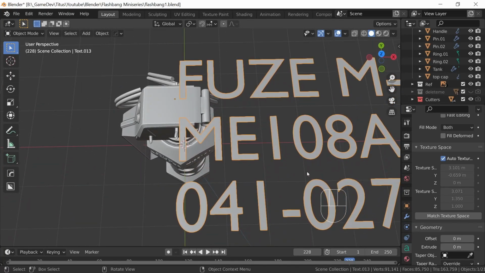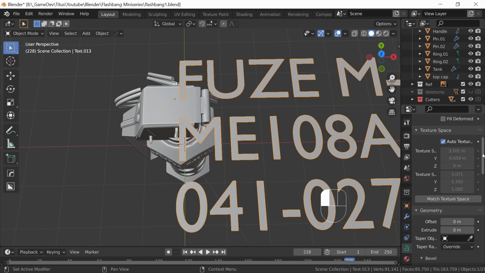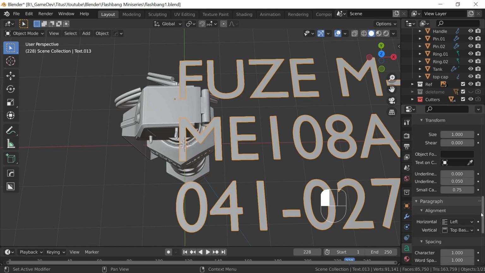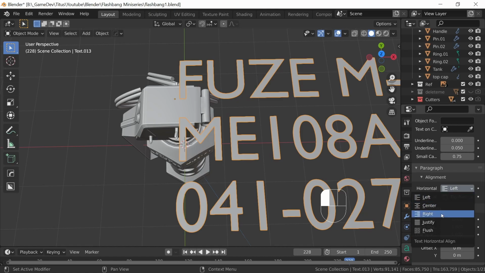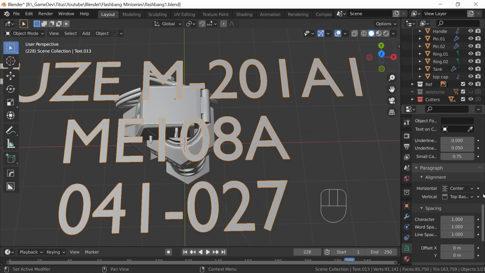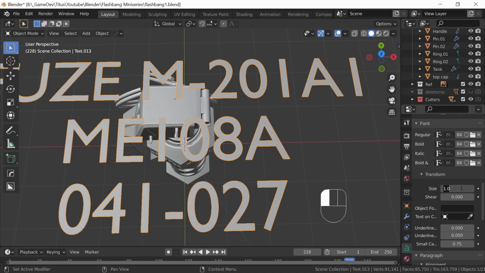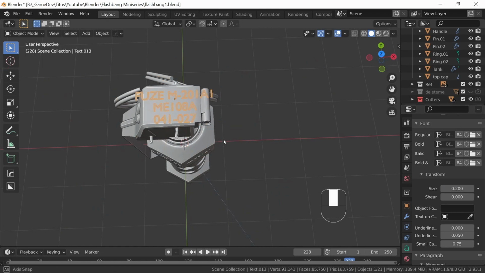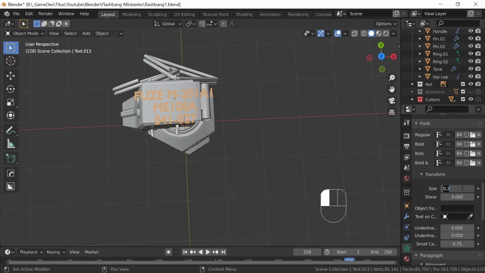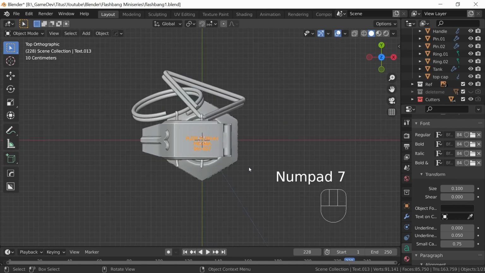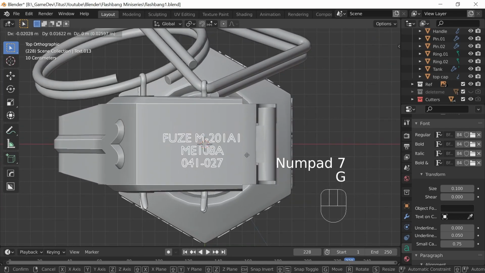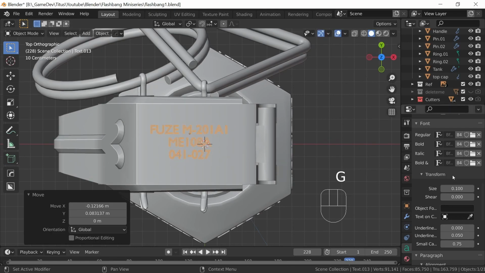But alright, so now we need to get the size right because that is much too big. Just like before, we'll come down and we will set our alignment to center. And then our scale, or our size, I'm gonna try 0.2. It's still too big, so I'm gonna try 0.1. It's looking pretty close. Let's go 7 for top view. We could drag it around. Maybe 0.15. Almost there. Let's try 0.14.